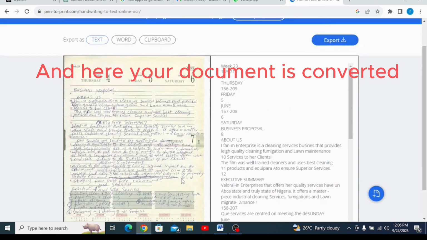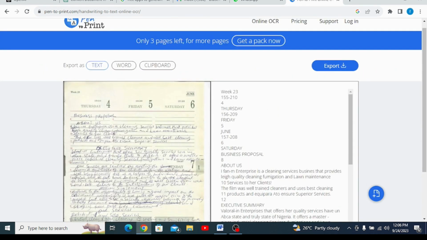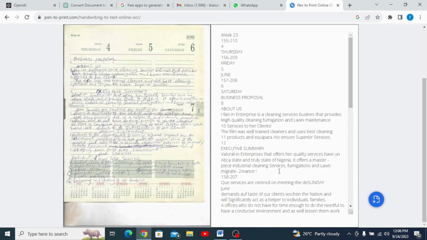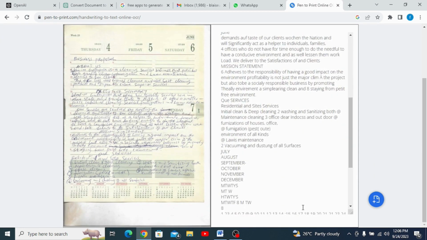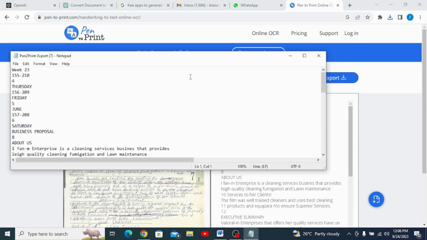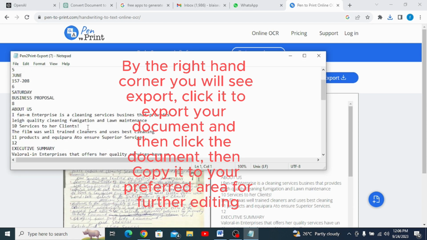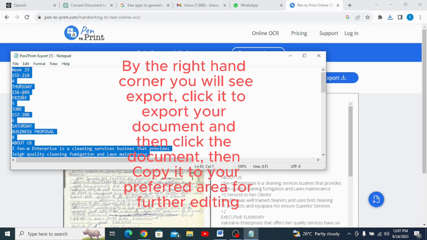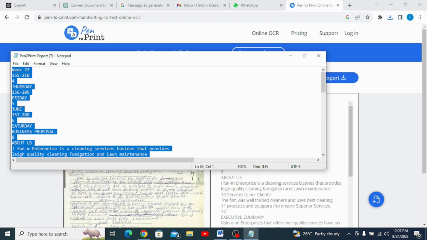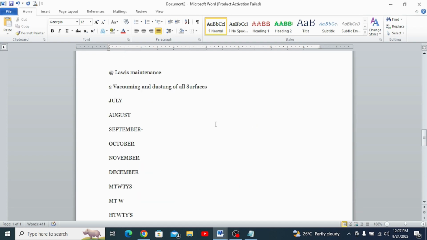And here your document is converted. By the right-hand corner you will see Export. Click it to export your document and then click the document, then copy it to your preferred area for further editing.